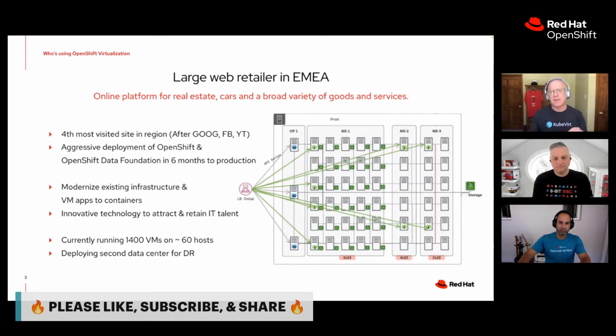And now that they have this, you see the little green boxes here, that's actually an OpenShift Data Foundation storage cluster. So there's high-speed local storage on a good chunk of these nodes that is serving storage to the virtual machines themselves. So they've done essentially a lift and shift.